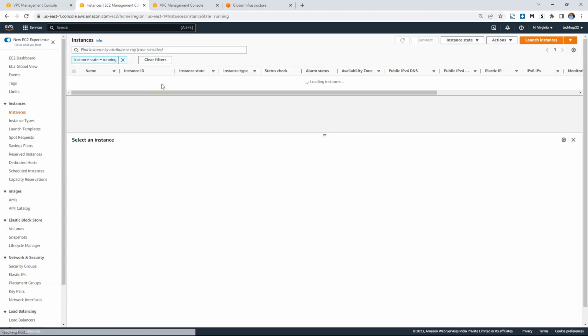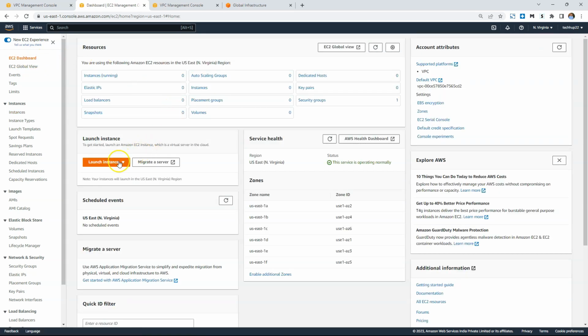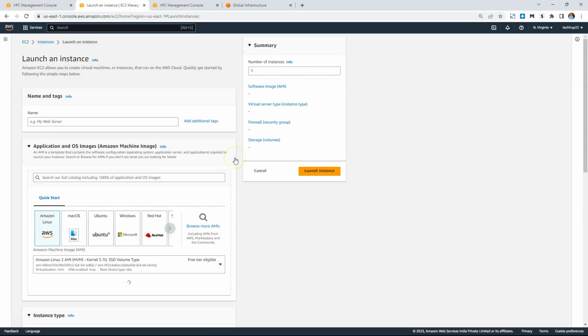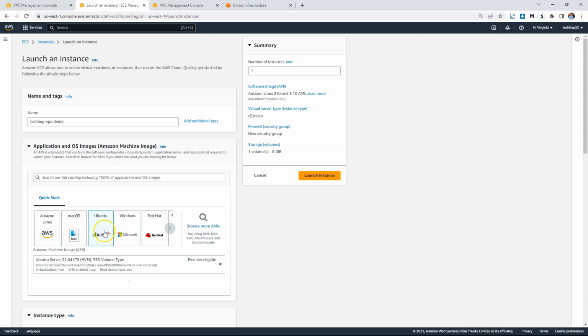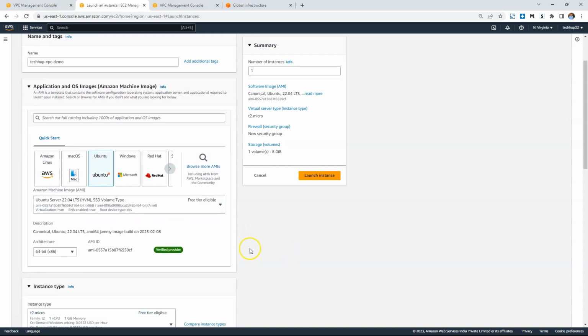Under EC2 instance, what we'll do is that we go to EC2 dashboard, or we can say launch an instance from here. I will call it Tech Hub VPC demo. I will select the Ubuntu AMI for my instance.